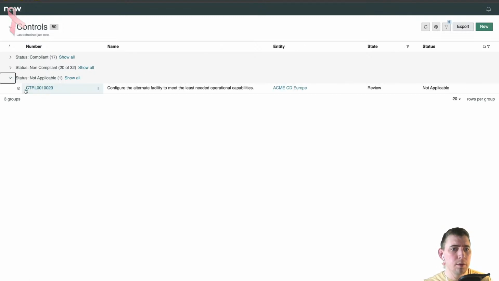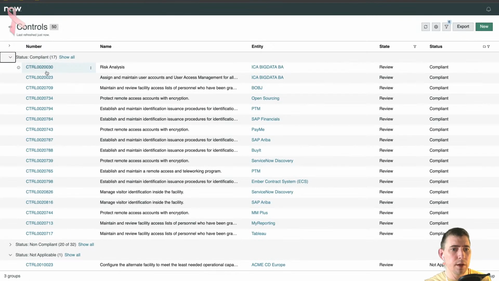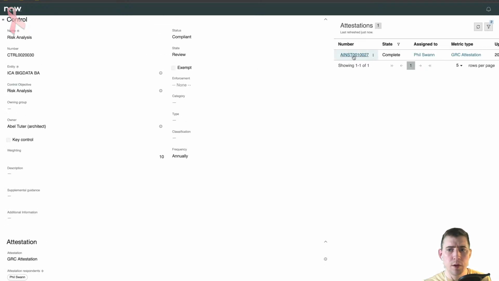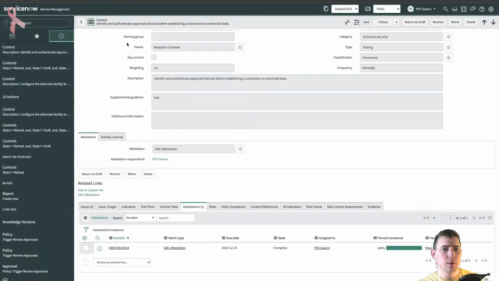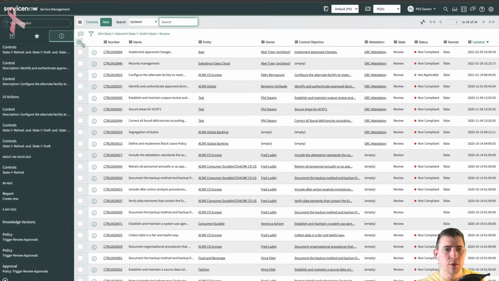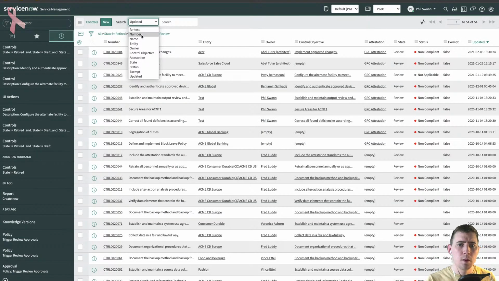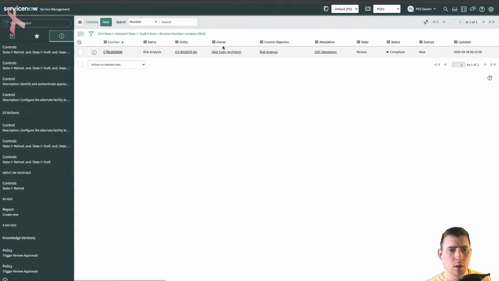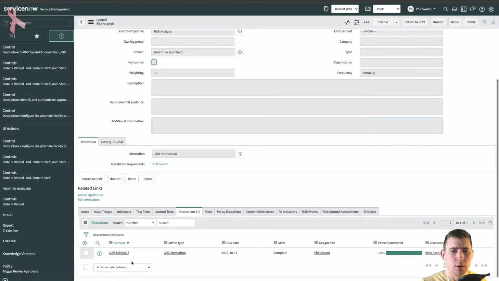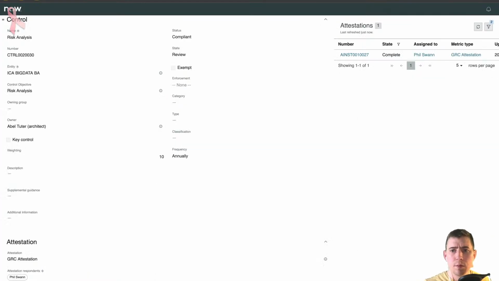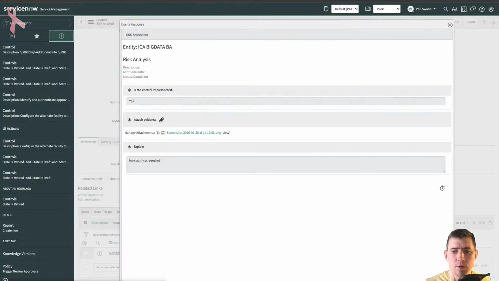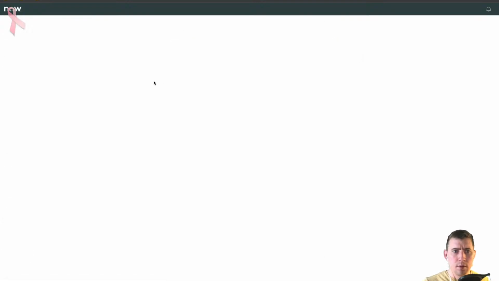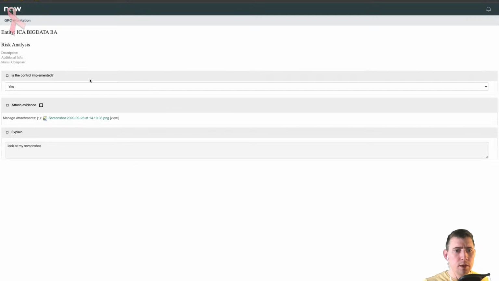So this one, 1023, I know I've tested that one already. Status compliant, 2030. Give me that, 2030 and 1027. Let's just replicate that in the platform. Controls, number, 2030, attestations 10027, 10027, and this view responses. Yes, with an attachment. Look at my screenshot. Boom.